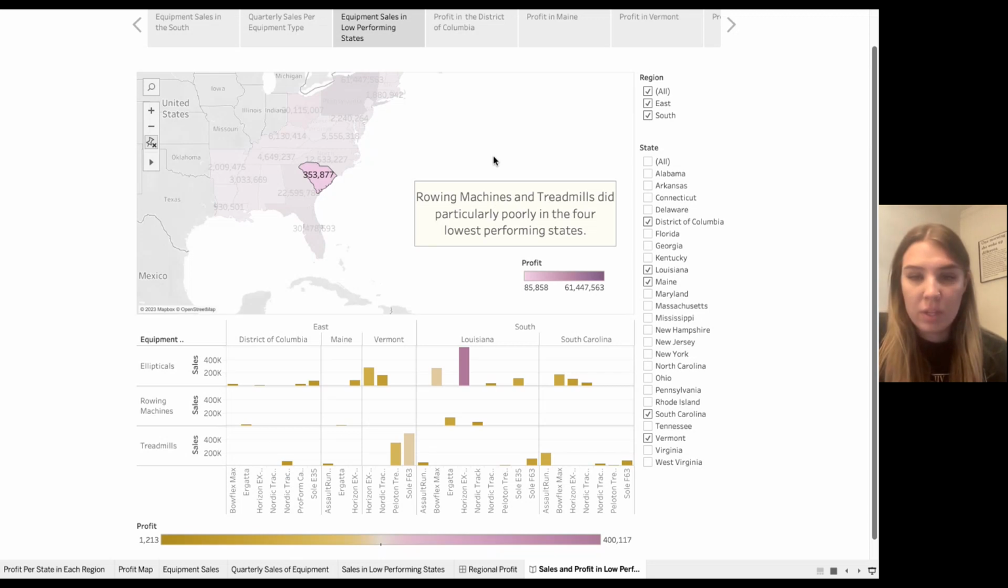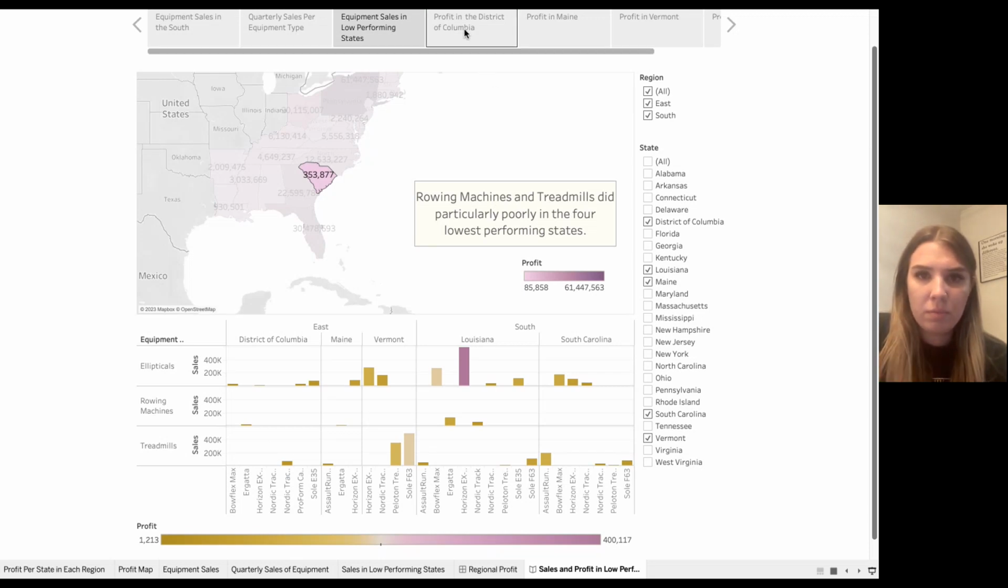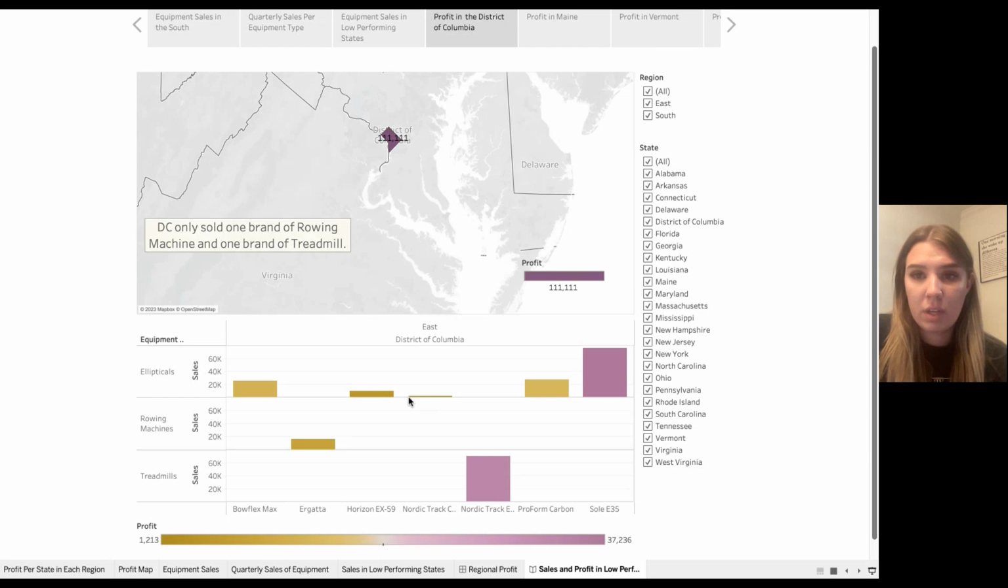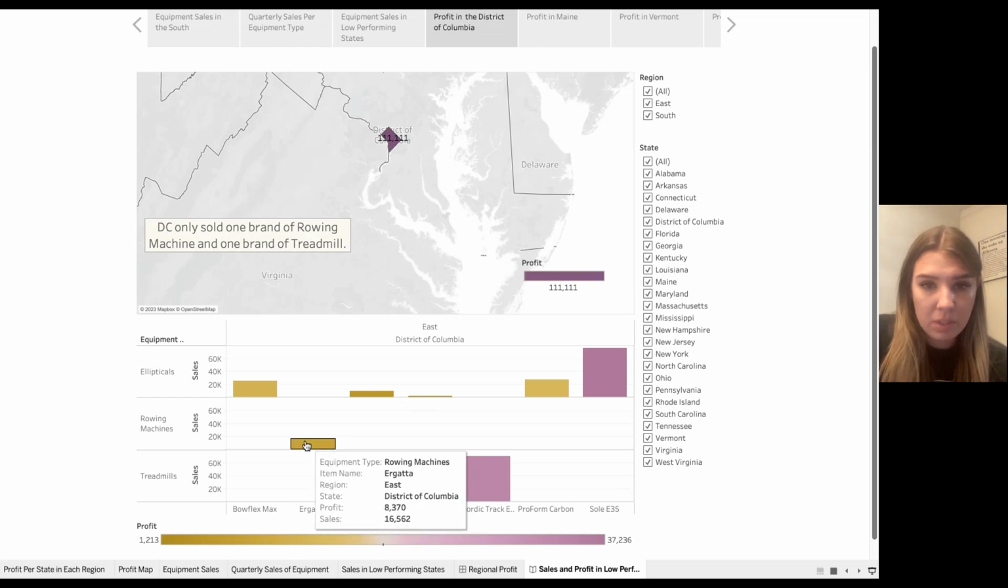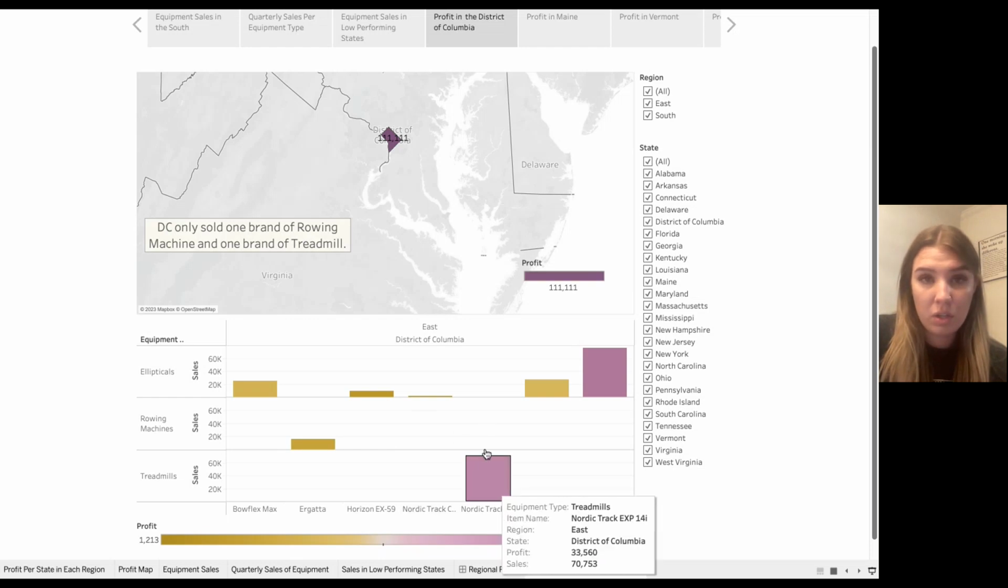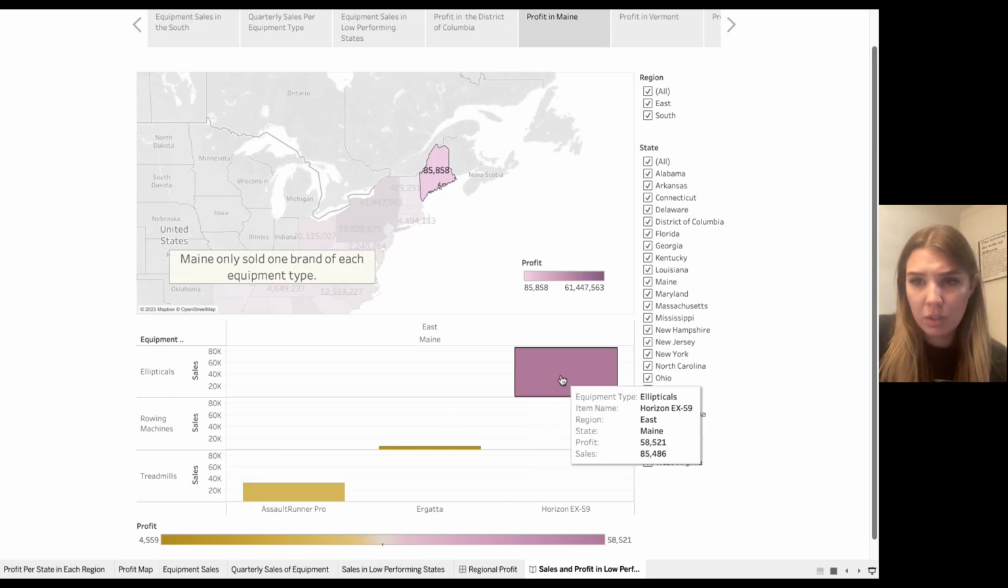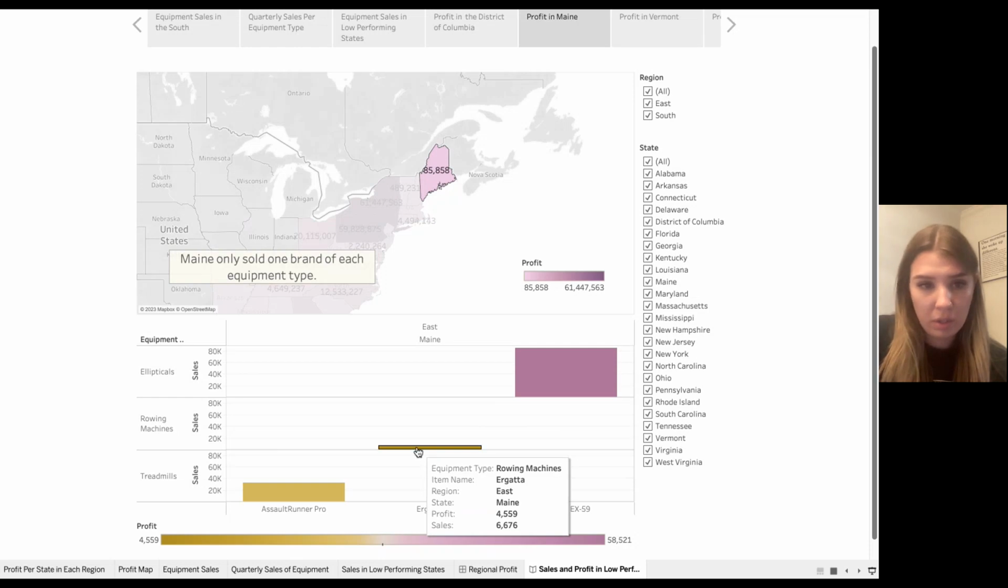And then I narrowed the search one time a little bit deeper and clicked on each state so that we can see for each of those 4 individual low performing states what is selling and what's not. Here we have the Ergata once again, but no other rowing machines. And then the only treadmill sold was the Nordic Track. Here we have the only one in each category, which is interesting: 1 elliptical, the Horizon X, 1 rowing machine, the Ergata, and 1 treadmill, the Assault Runner Pro.